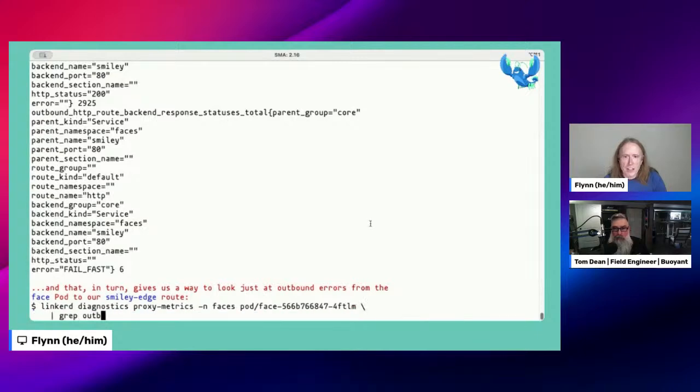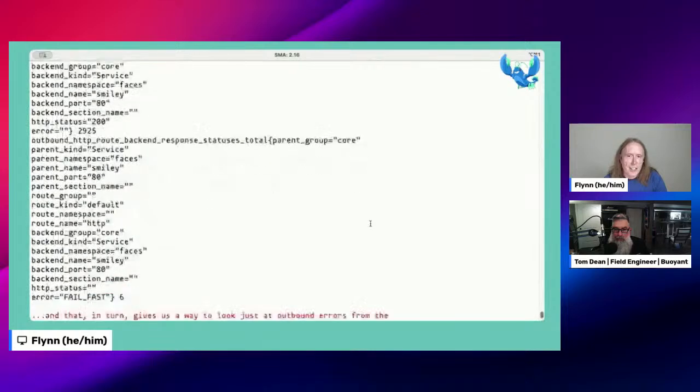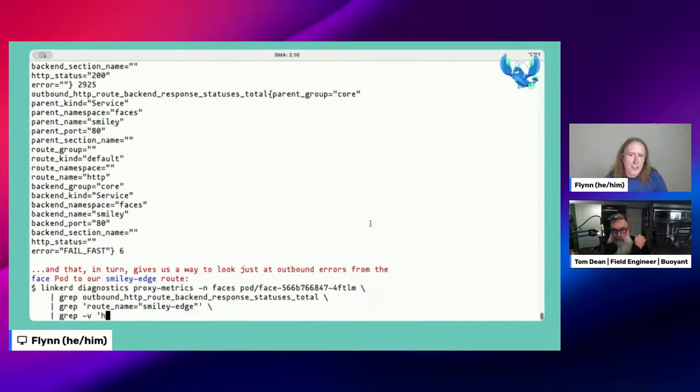That was a little fascinating. Oh, I see what happened. Since the route name is present in that metric, then that gives us a way to look at specifically the metrics just for face trying to talk to the route that we just set up to route over to Smiley 2, which we know is failing. And if we do that, here I'm looking for only the ones that say route name of Smiley Edge, and I also want only the ones that don't say HTTP status 200. So here I'm only looking for the errors.